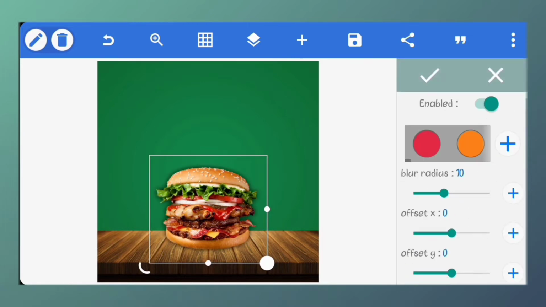Go to Shadows. We'll adjust only the offset Y. Set its value to 10. Reduce the opacity of the black shadow.